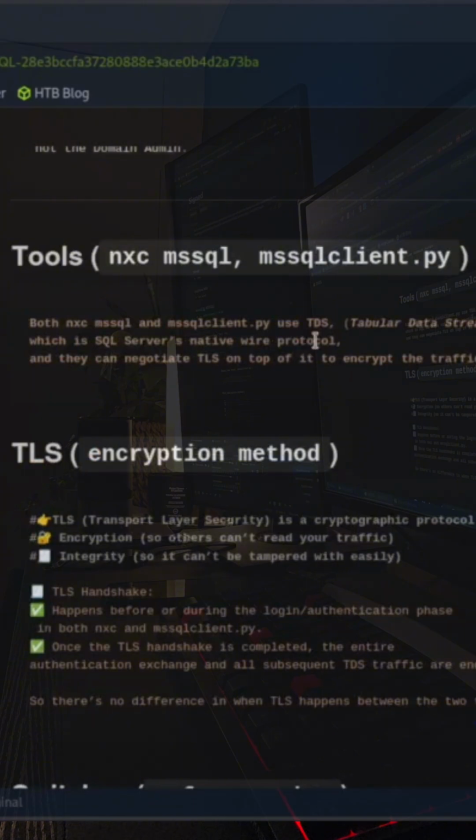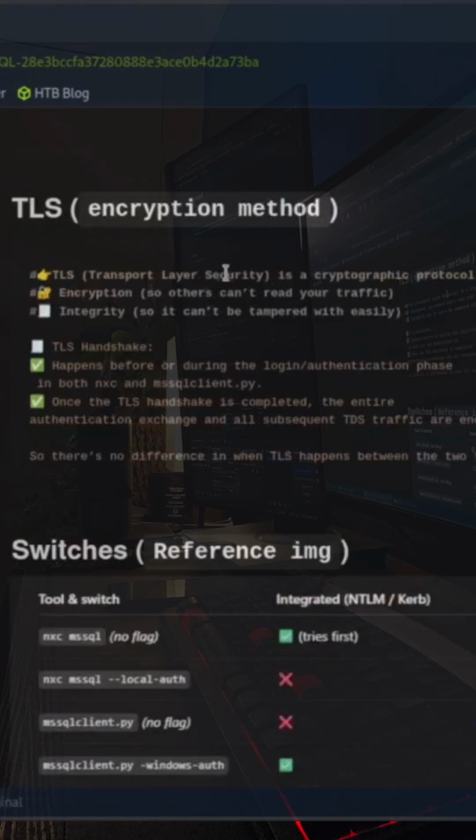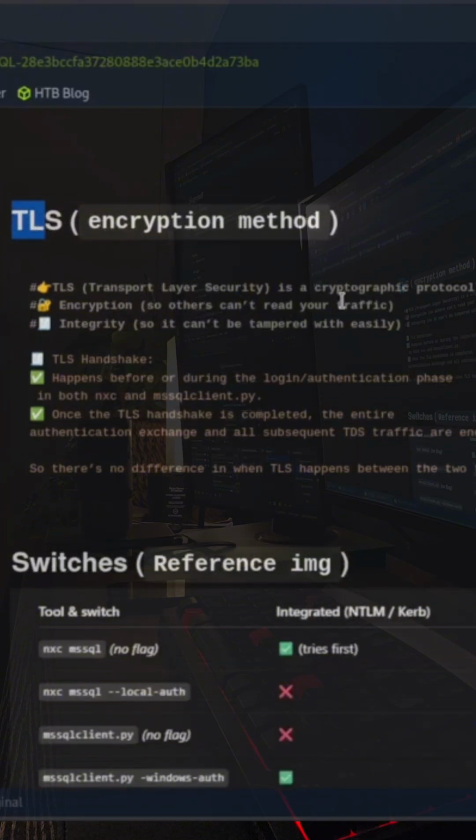Both of these tools are going to be able to negotiate the encryption method, which is Transport Layer Security, TLS for short. What this is, in a nutshell, is like it sounds, for encryption. So when we're talking in the tabular data stream, we need something to encrypt our communication.